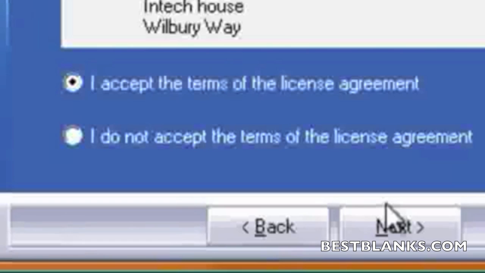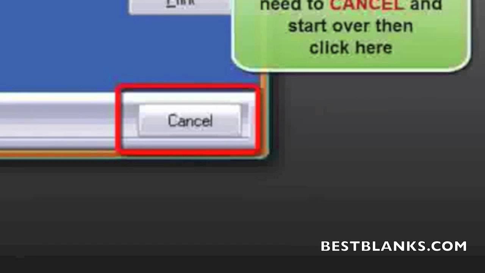Now, before we continue, as you install the software, you may get to a point where you made a mistake and would like to start over. Just notice that you have a Cancel key down here on the bottom right hand corner that you can click at any time. That will stop the installation, and then you can just start over if you'd like.